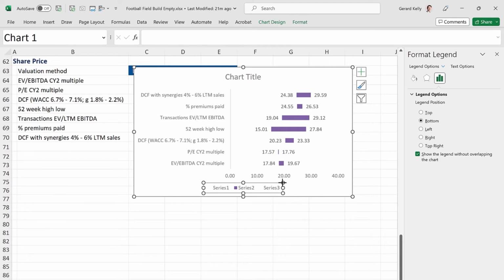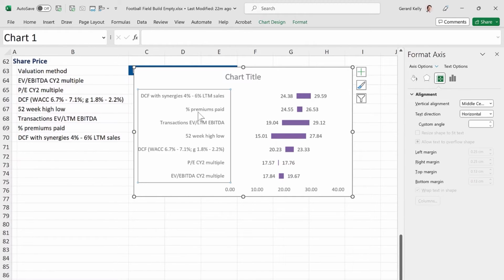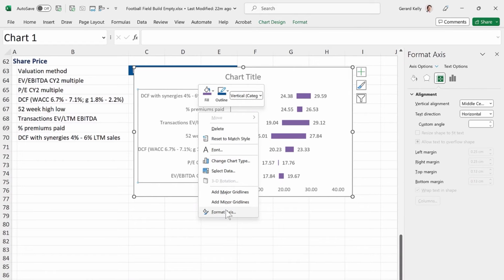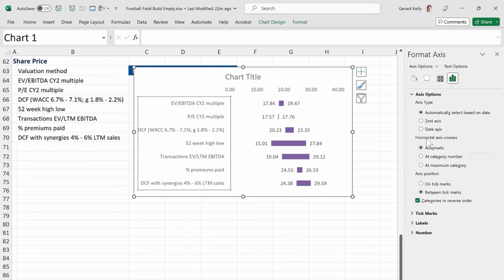I don't need the series 123 legend at the bottom, so just click on it and then click on it again and delete. And you might notice the categories on the vertical axis are in the opposite order to those in the Excel. So let's just change that. Click on it and then right click, Format Axis. And I need to make two changes here. I need to click on categories in reverse order, and then horizontal axis crosses at maximum category.